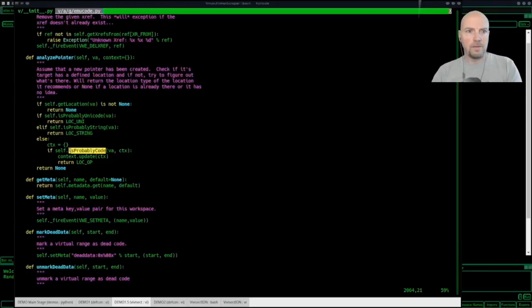So this is an example of using partial emulation, in this built-in analysis module for Vivisect proper. I want to take you through the core code here. analyzePointer is called in a number of places wherever Viv finds a pointer. And it looks first to see if there's already a location specified, because at that point you don't care. Is it probably Unicode? It checks to see if it's Unicode, or then it checks to see if it's a string, and then it calls this isProbablyCode.